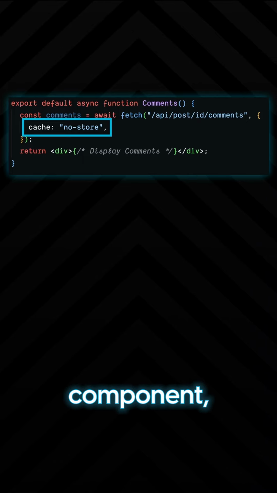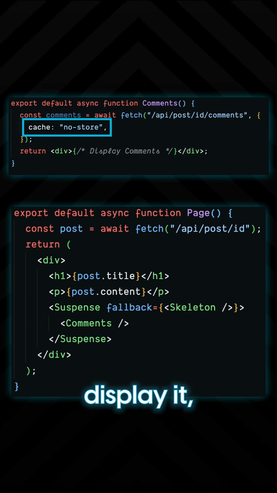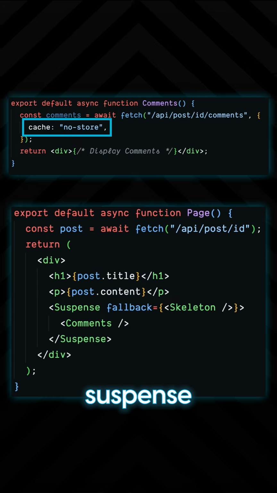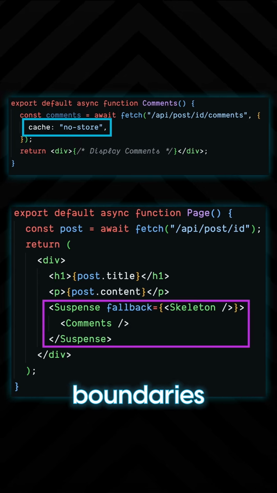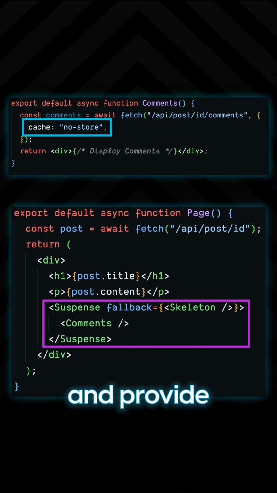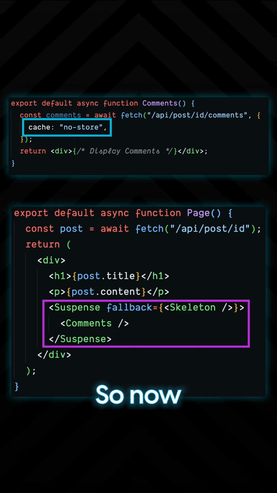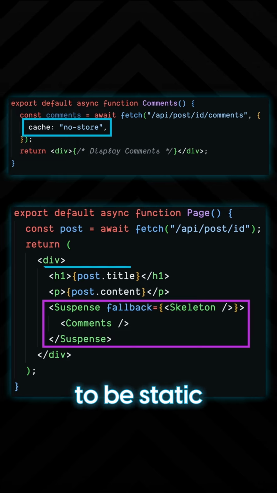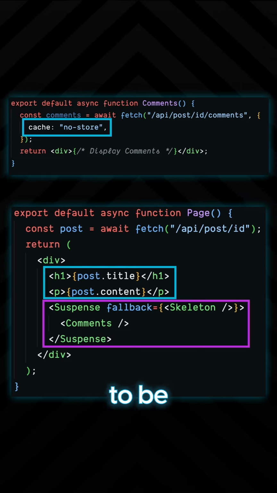Then in our route component, we fetch our static data and display it, but we use suspense to mark dynamic boundaries in our component tree and provide a static loading fallback. So now the title and content are going to be static, while the comments are going to be dynamic.